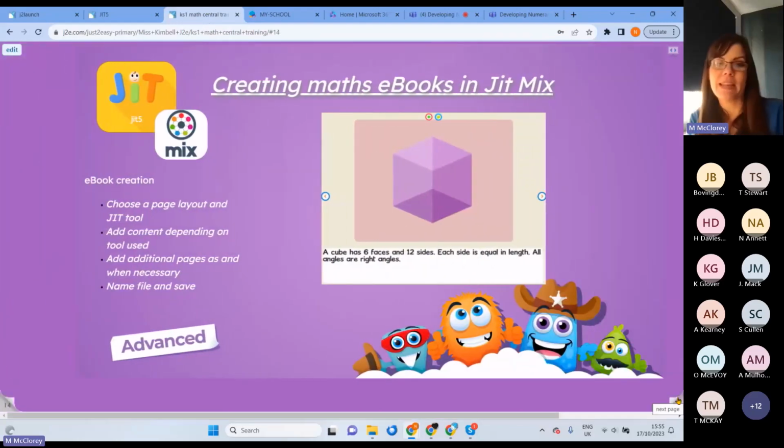Okay, I'm going to talk about JIT Mix now. So JIT Mix is an ebook creator. I just thought, you know, creating a maths ebook in JIT Mix. So I've got these 3D shapes, and I just used that as a picture and then had them talk about the 3D shapes, the different properties those shapes had. Obviously, you could use this for anything. You could use this for data analysis. They could create their own charts, their own pictograms, and then analyse the data within the text box. Obviously, that's a big part of the maths curriculum. It's not just collecting the data, it's analysing it as well.